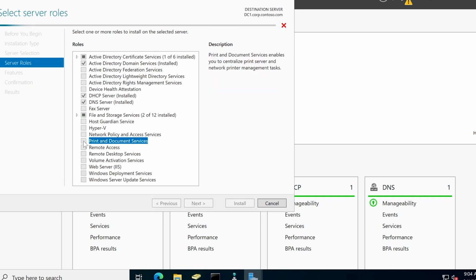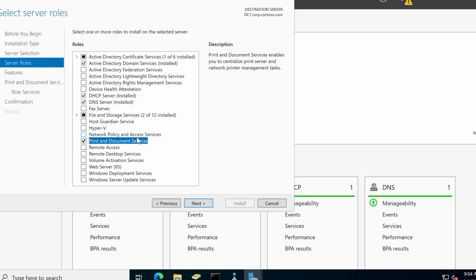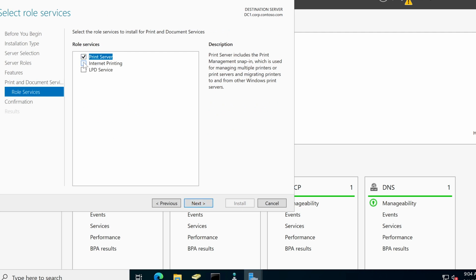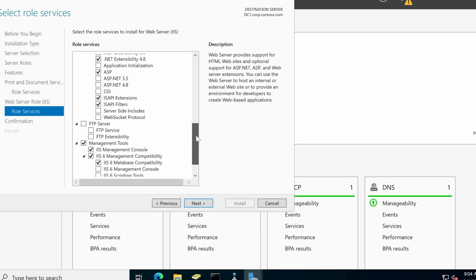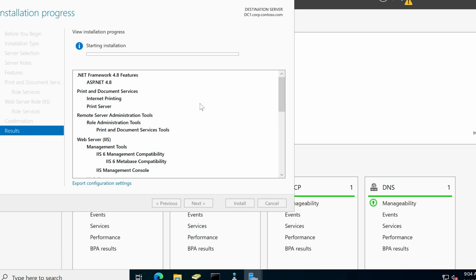All right, and then I'm going to select print and document services, select add features. Am I missing anything else? Nope, that's it. Select next. Select next again. Select next. And the print server, I'm going to install internet printing as well, so we can have web access, so that way we can do some troubleshooting like that. Next, all this looks good. Next, and then install.